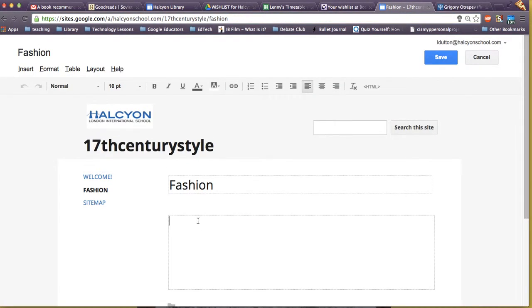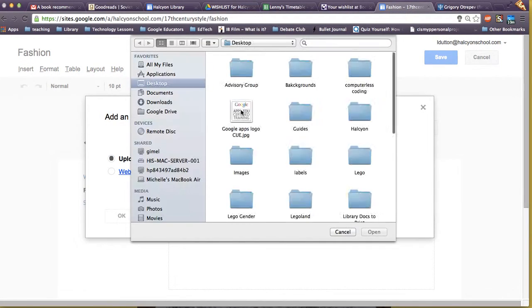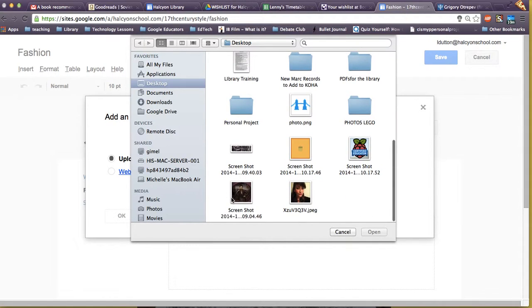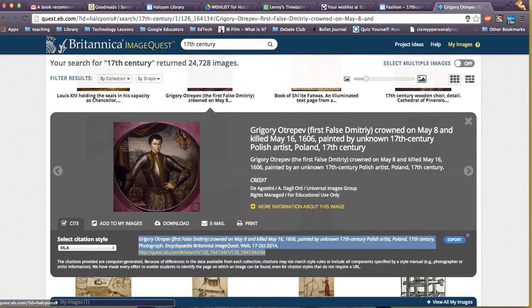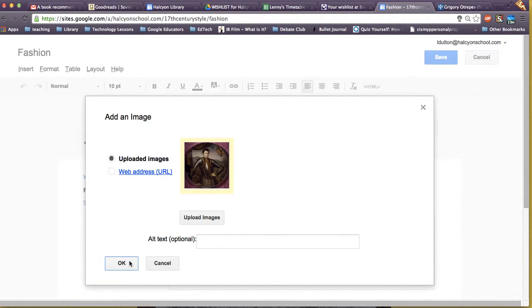Where you insert a picture, it's very, very much like Word or Google Docs. Insert image. Let's just check the title, Gregory Octave first, okay. So I'd have that image there.